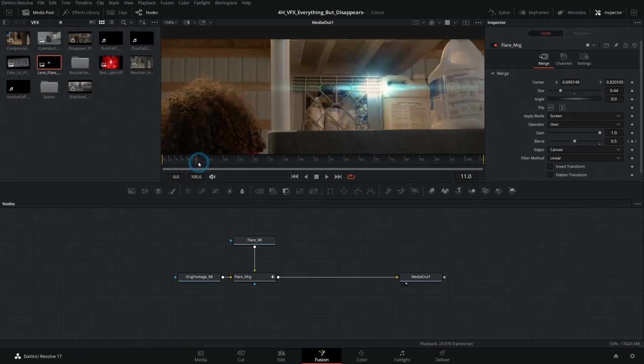But let's make this a little more interesting. First of all, we don't want this to just fade in smoothly. I think it'd be cool if we made this a little bit more crackly, so it kind of blinks in and out a little bit.